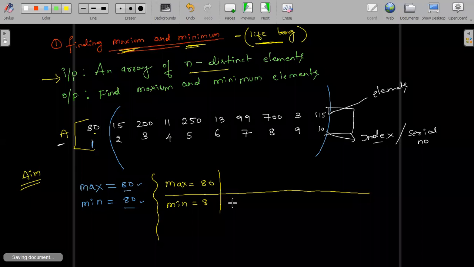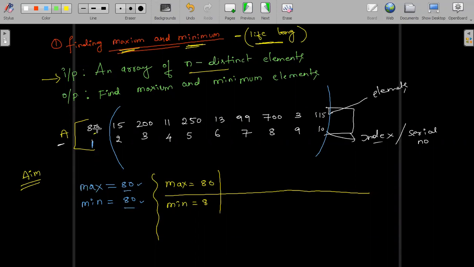First, you check what the max value is. Leave this one. This is the I value. You consider this one as the J value. So from here, this is the I value, and from here, this is the J value. Now, the max value is 80 we have taken, and the minimum value is equal to 80 we have taken.